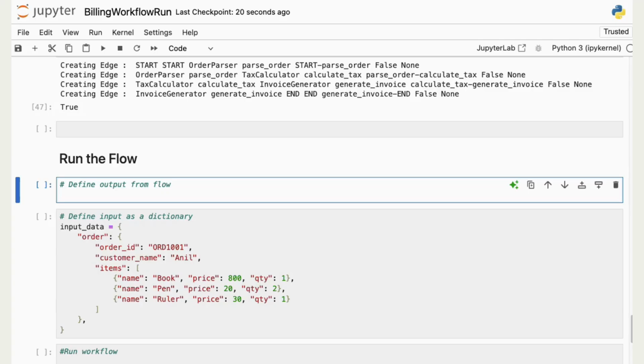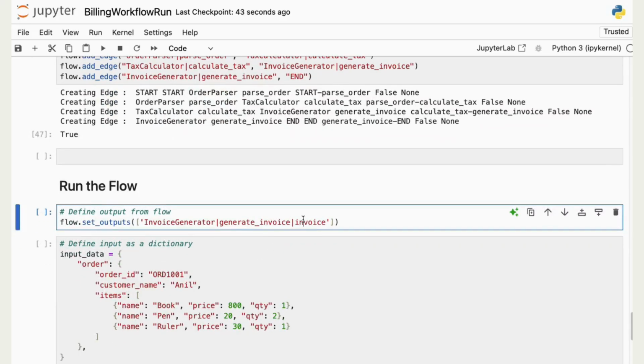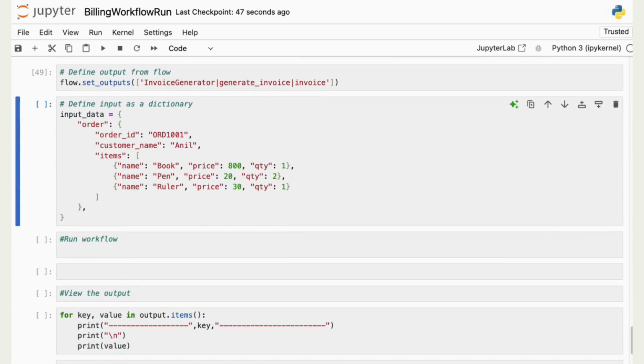Now that we've set up the nodes, set up the edges, set up the data connections, and we've visualized in the slides what we are up to, let's now run the workflow. Now to do that, let me add one line here, which is set outputs, right? This is optional, you don't have to do this, but you'll see in a second why I'm saying I want the output to be invoice generator, generate invoice, which is the node to generate the invoice. And I want the output of that, which is invoice, to be set as the output of the workflow.